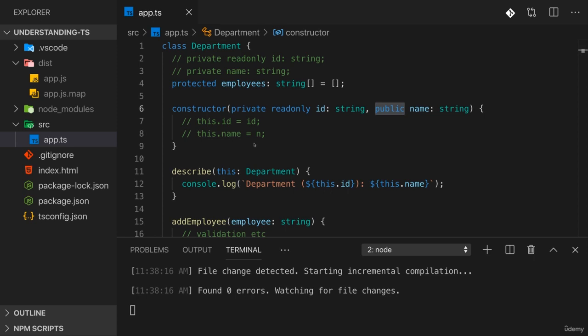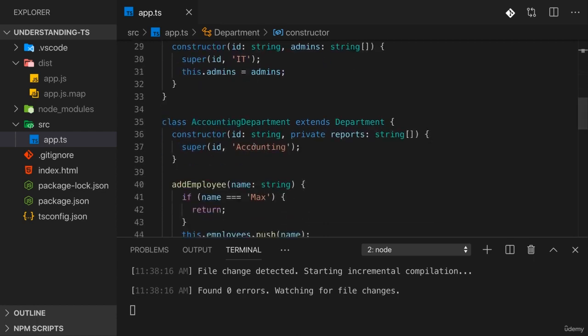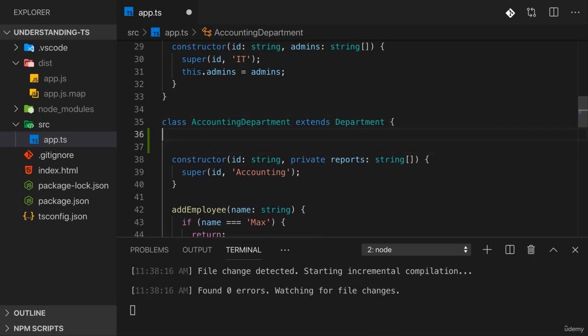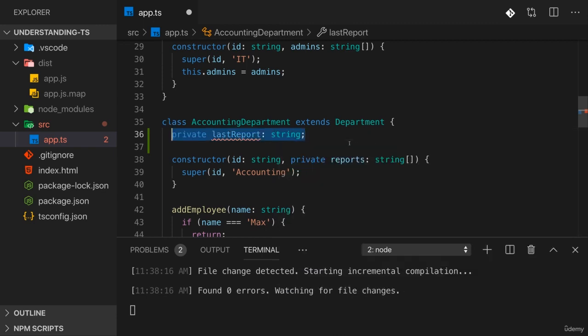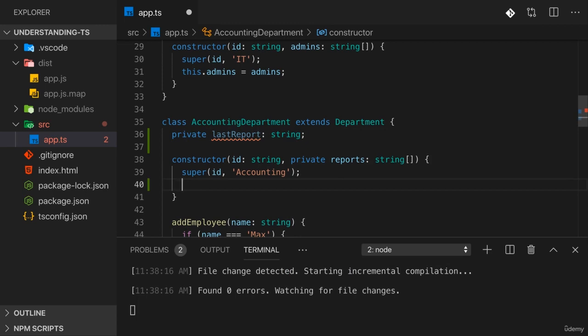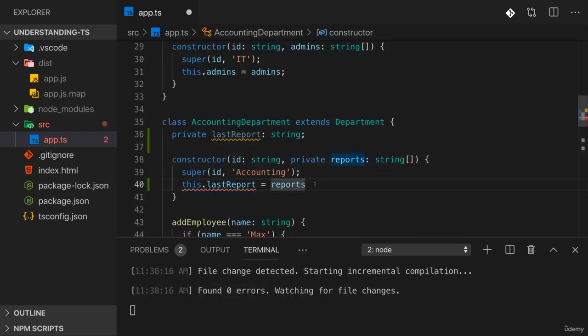One other neat feature, which you also have in vanilla JavaScript and which is also supported in TypeScript, are getters and setters. Now, let's see that here on the accounting department, for example. Let's say there we have a lastReport property, which is a private property and it's of type string, so we have that. And then here we initialize this to be the first value of our reports argument, which of course is basically undefined if we pass in an empty reports array.